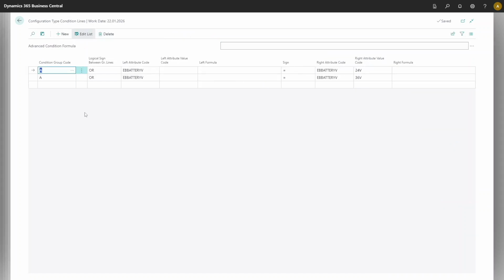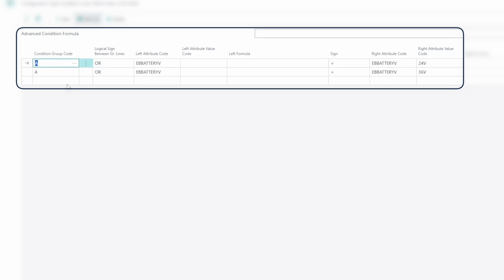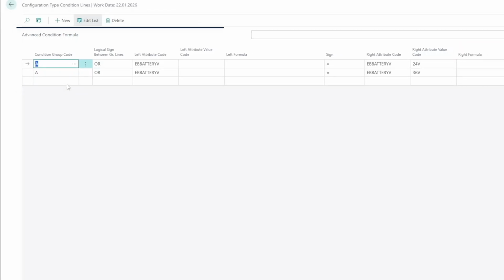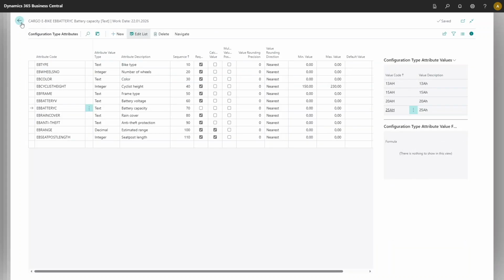From that list, we can open conditions. Conditions specify when this specific attribute value can be chosen. In our case, battery capacity depends on the battery voltage. That capacity can be chosen only if the voltage is set as 24 or 36 volt. This is a very simple example, but we can make much more complex formulas here using mathematical operations and that are based not only on one attribute, but also on the other attributes defined for the specific item. Let's go back.